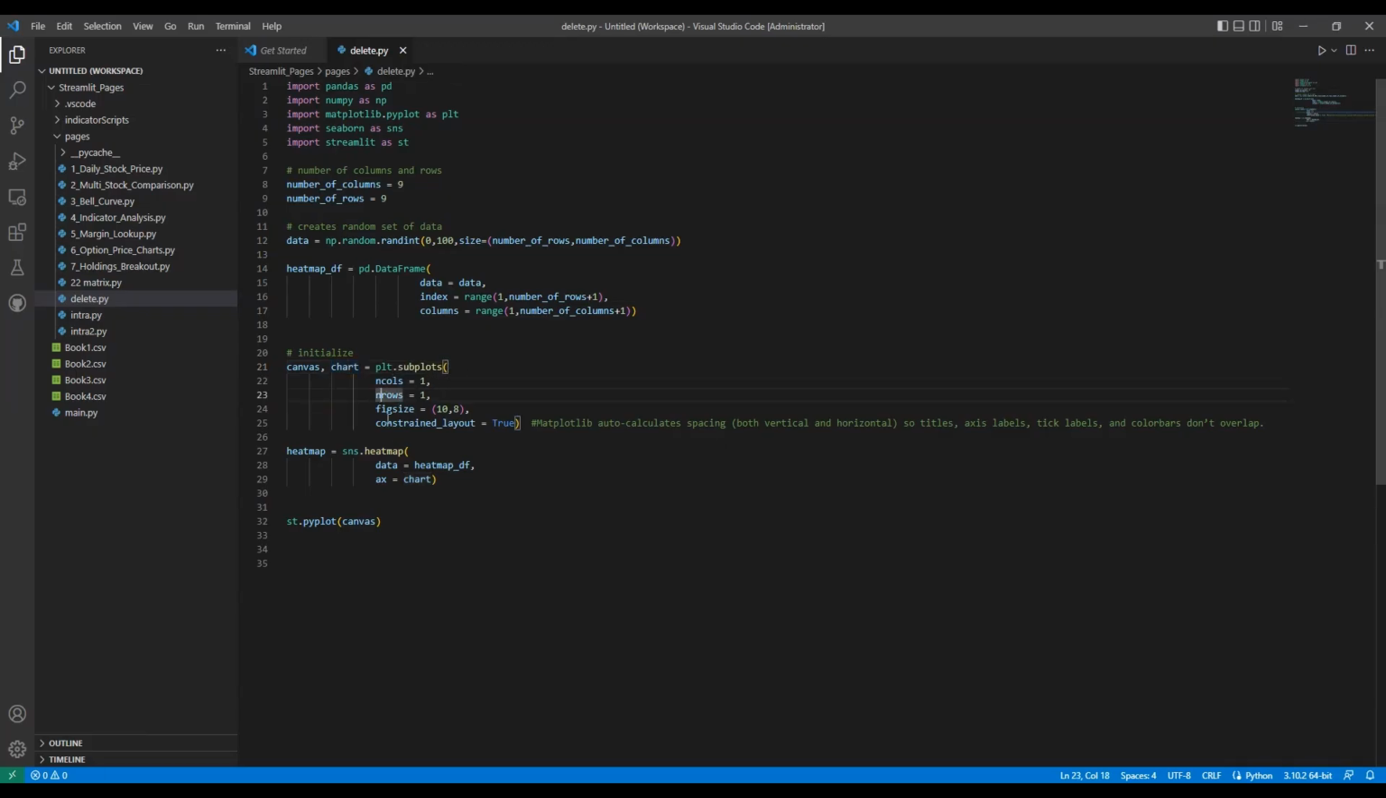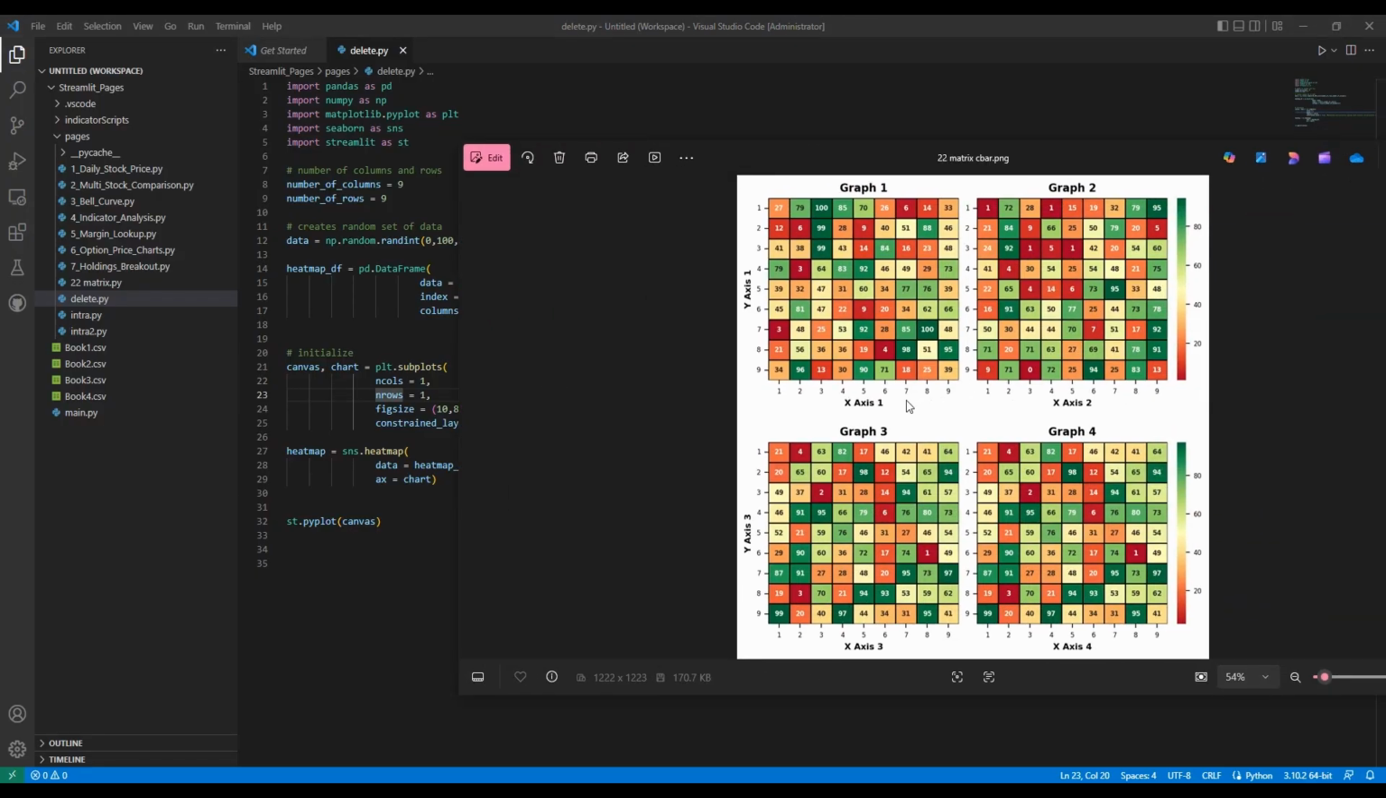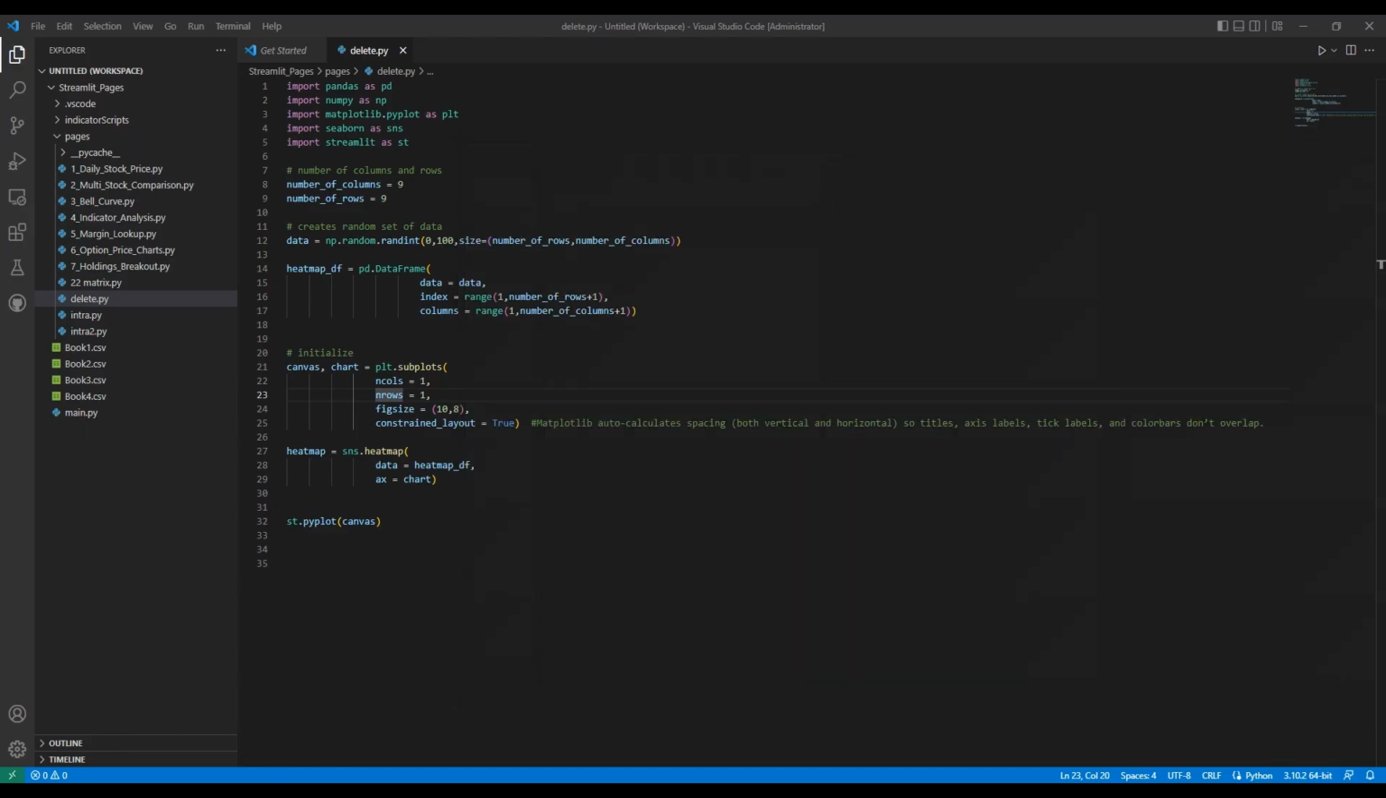plt.subplots. Then we've got 4 parameters here. First one, n cols and n rows. This is number of columns, number of rows. So this is referring to how many charts we're going to have in the image here. So if we were to do a 2x2 like this, where we have 2 heat maps going vertically and 2 heat maps going across, then we would put 2x2 there. But we're only going to do 1, so we're going to say 1 and 1.